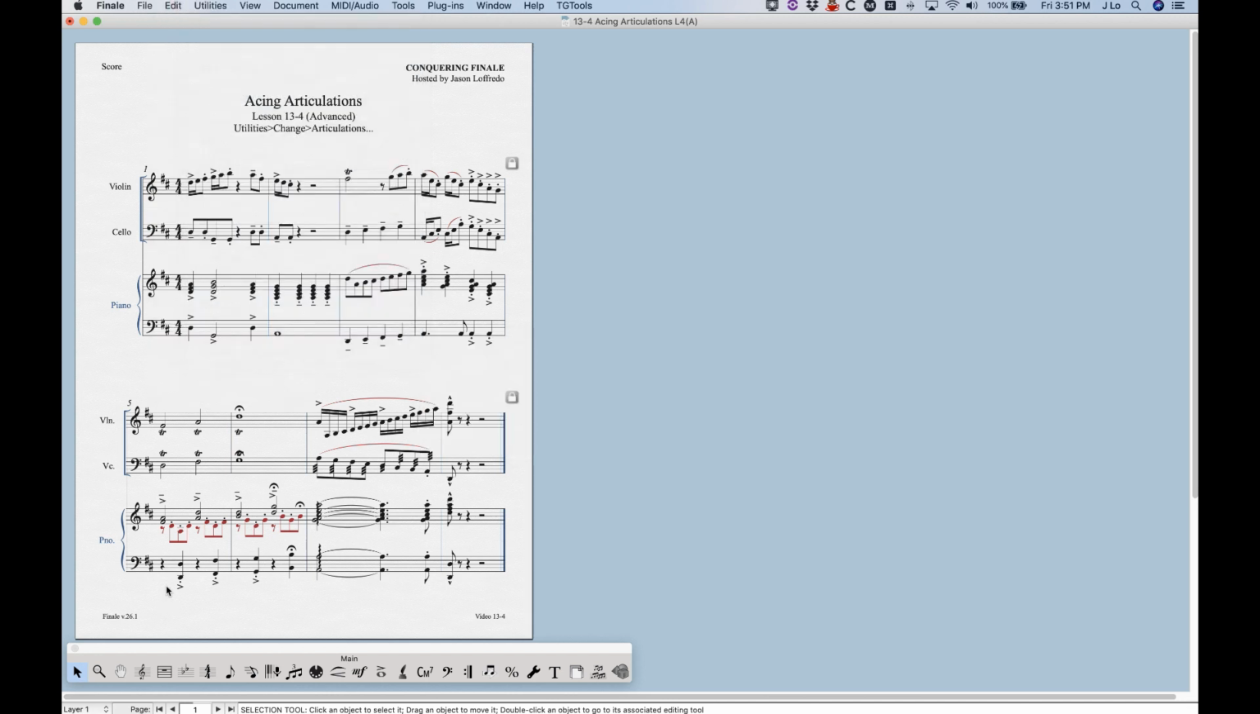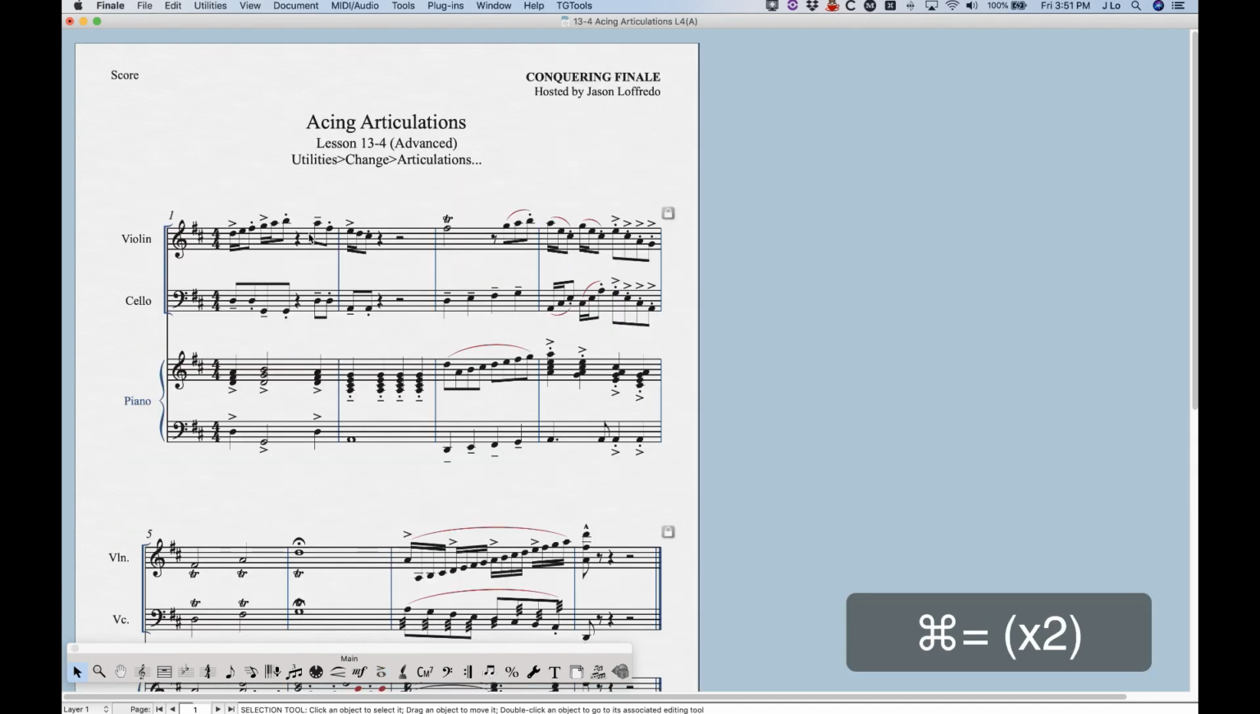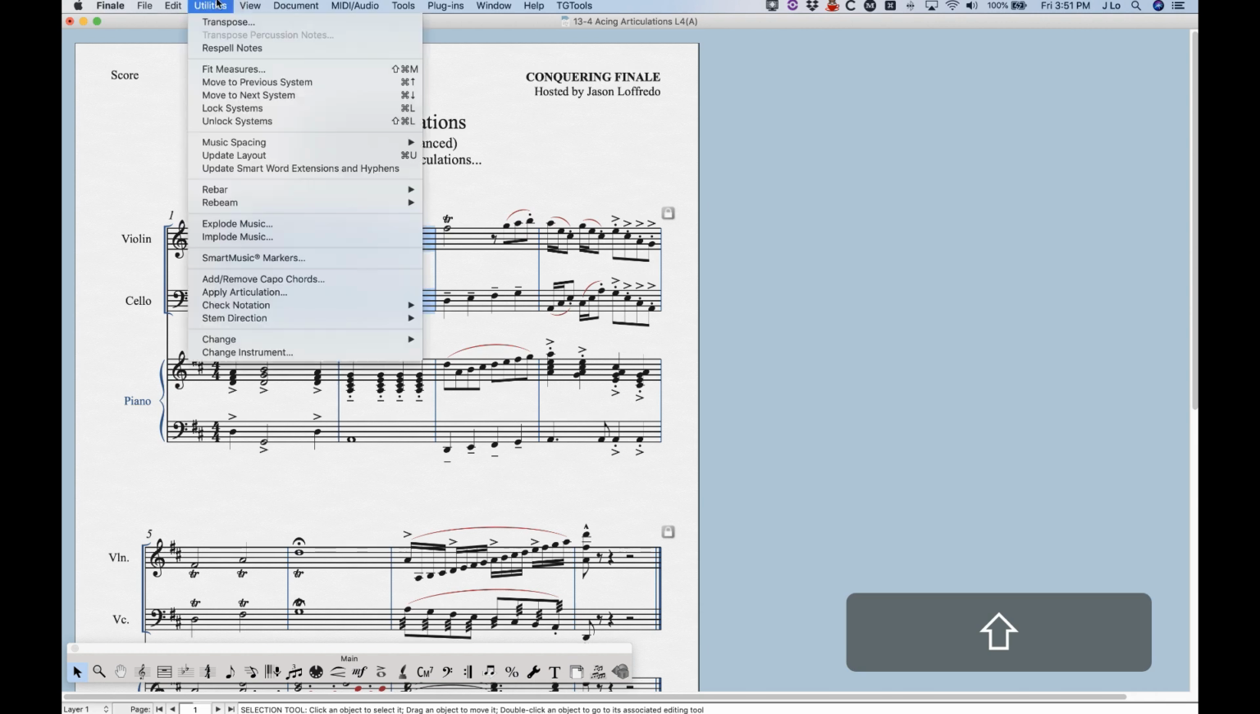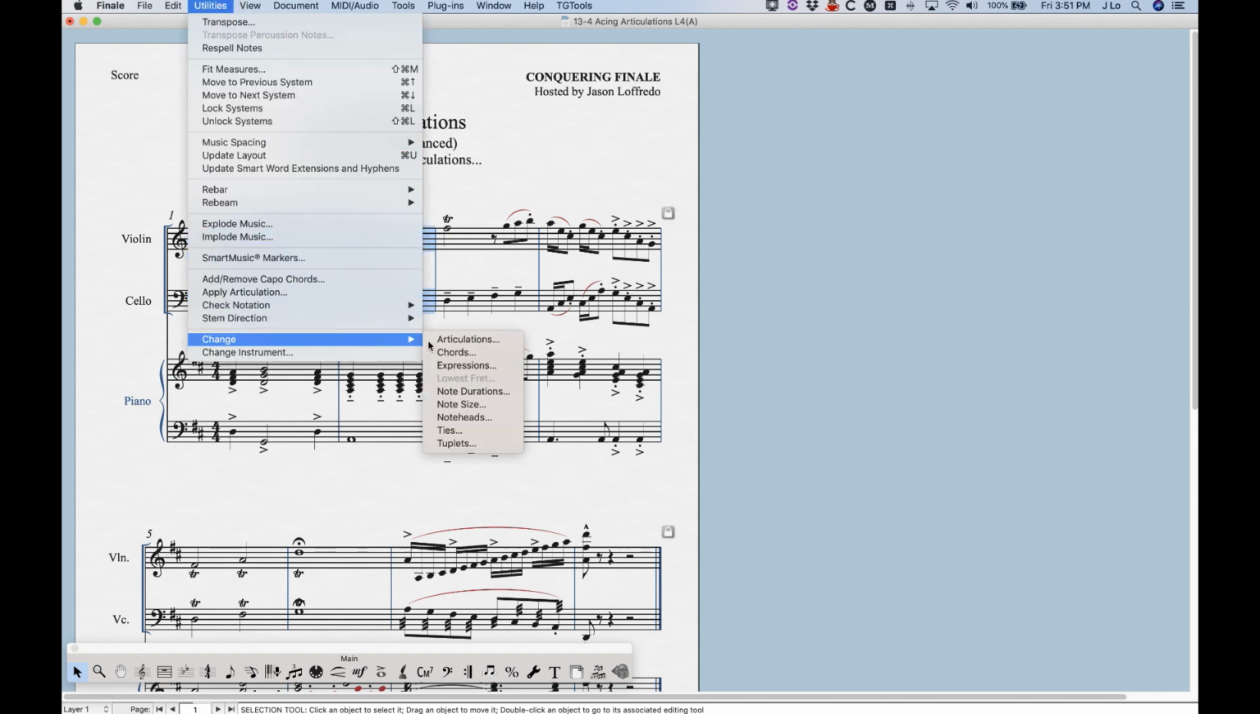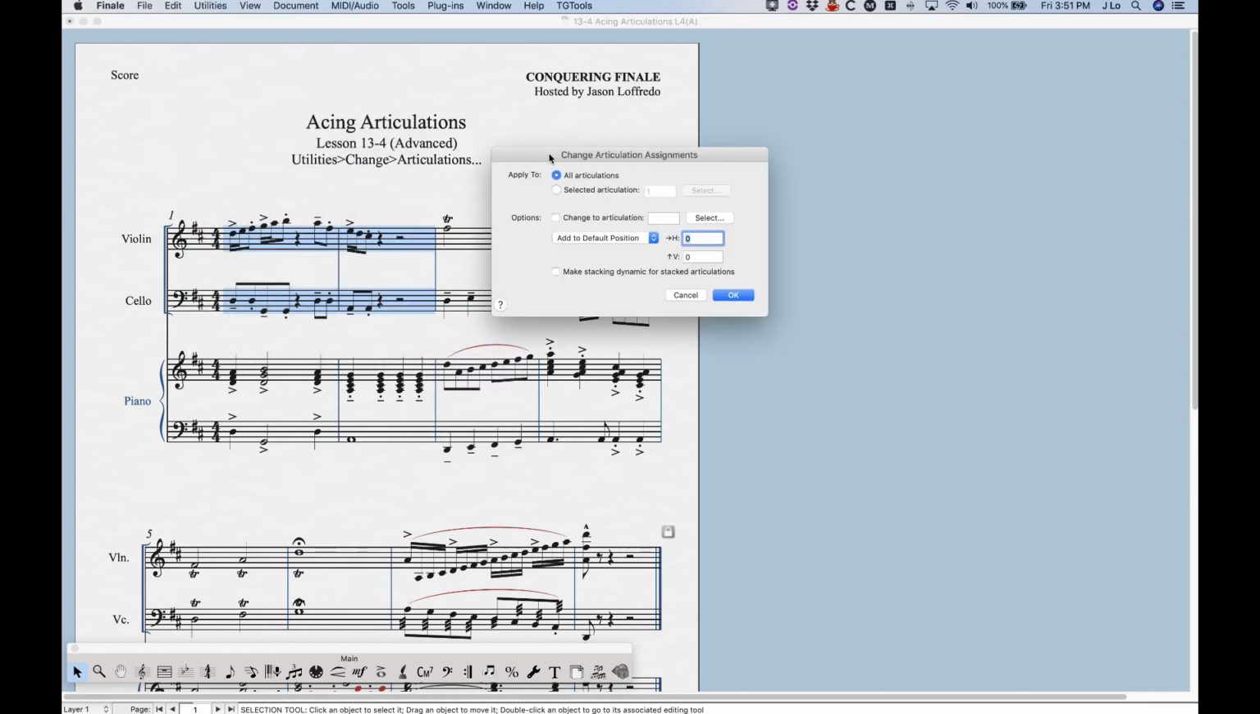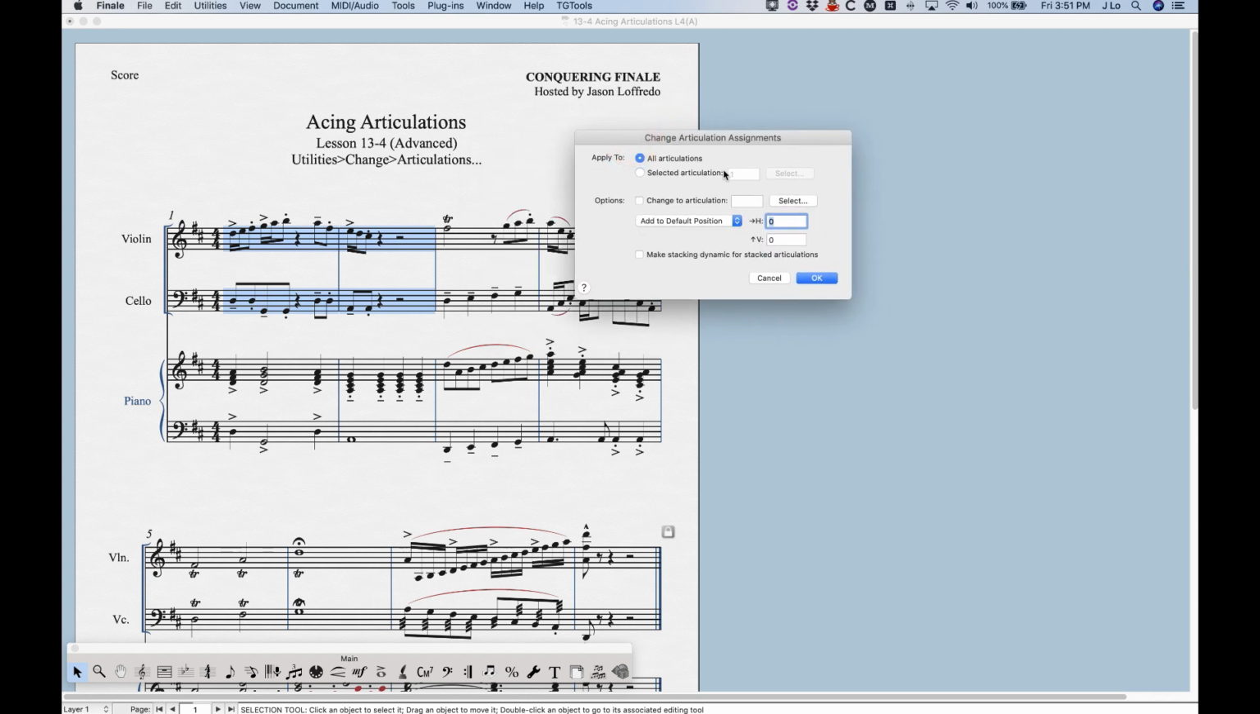Now, in order to use this, we don't want to be in the Articulations tool. We want to be in the Selection tool. And then from here, we can make a selection, then go to Utilities, go to Change, and go to Articulations. And the Change Articulation Assignment dialog box appears.